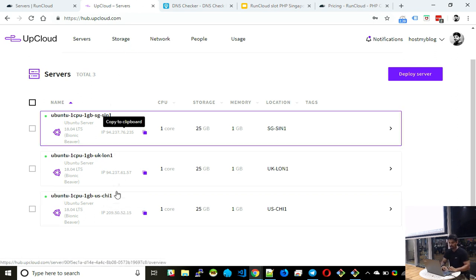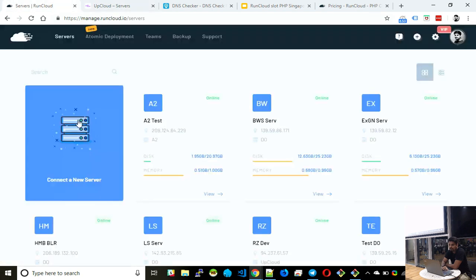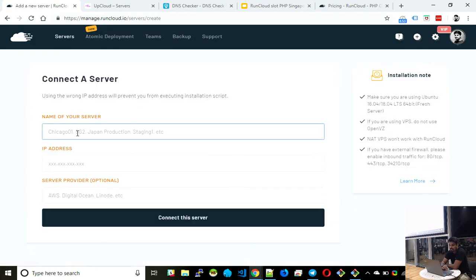So all I have to do is just, this is a start. I'm not going to show you how you can deploy the server. The new dashboard by UpCloud is quite easy, you guys can use that. I'm going to copy this. This is the RunCloud dashboard. The first process is connecting the server. I'm going to name this test server.